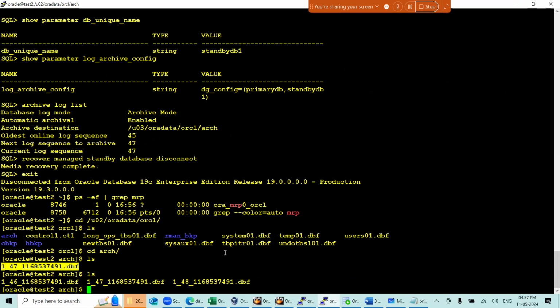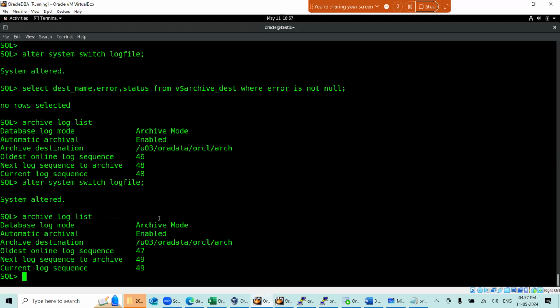Now I will create one tablespace in primary. I will create one user in primary. I will go in the user. I will create a table in that user. Then I will force a log switch. Then I will come to standby and see whether all the data came over here or not. Now I will go first to primary.